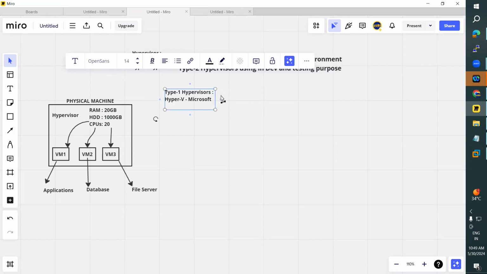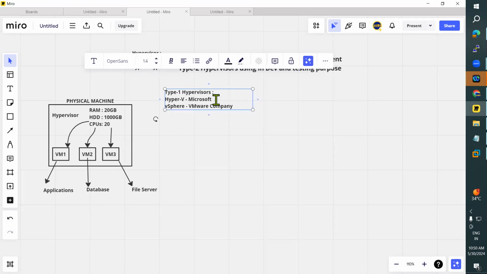Next, VMware vSphere. Who developed this? VMware. vSphere is a type 1 hypervisor developed by VMware company. And Hyper-V is from Microsoft company.